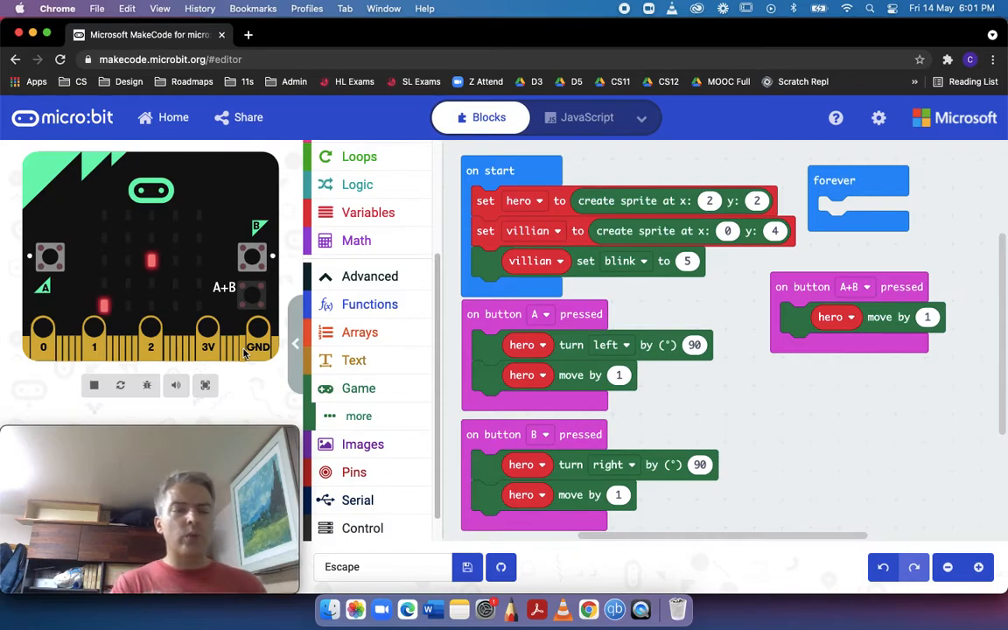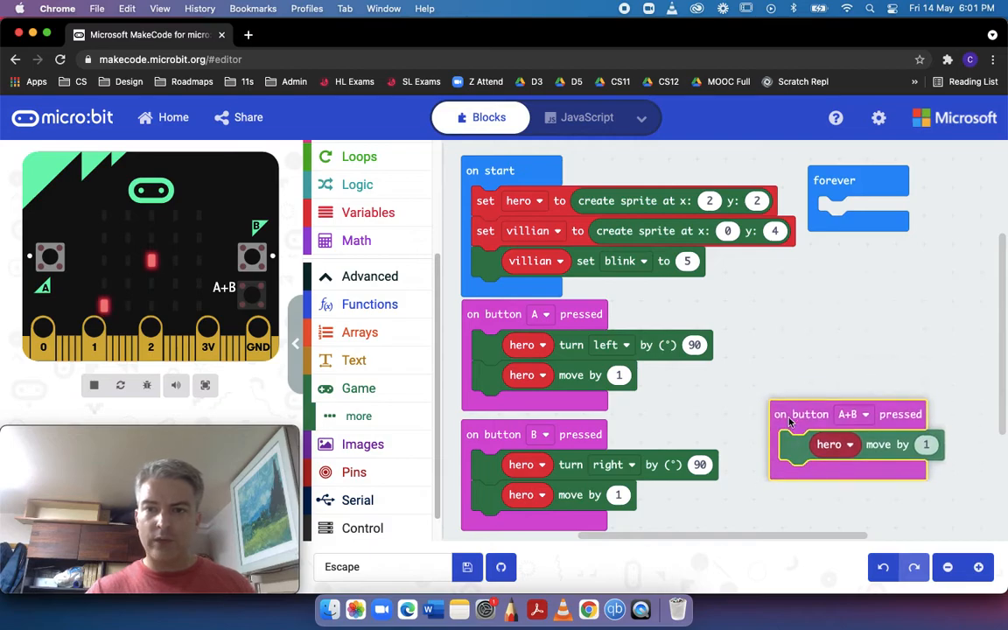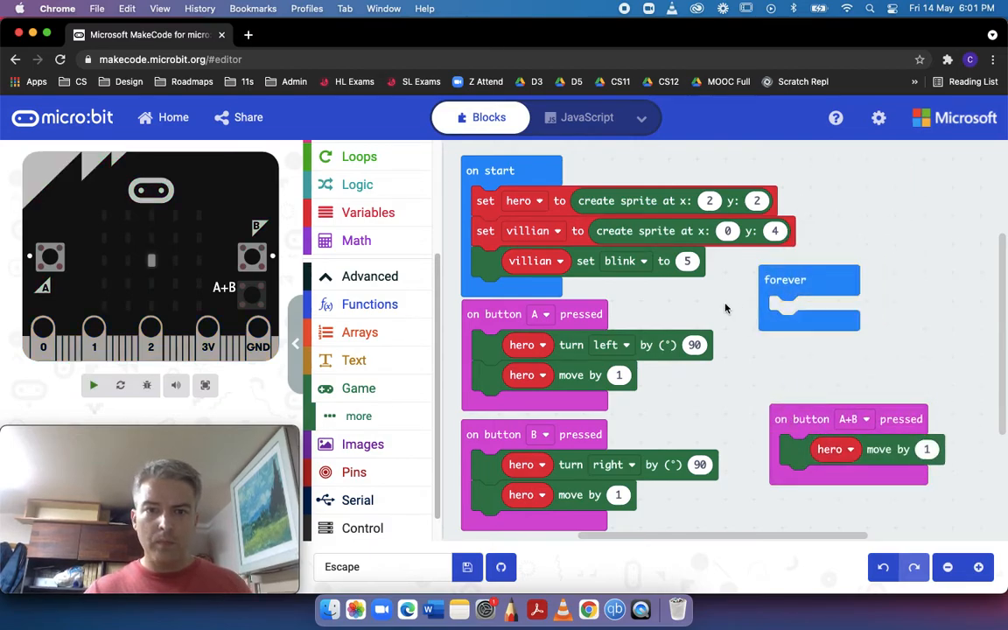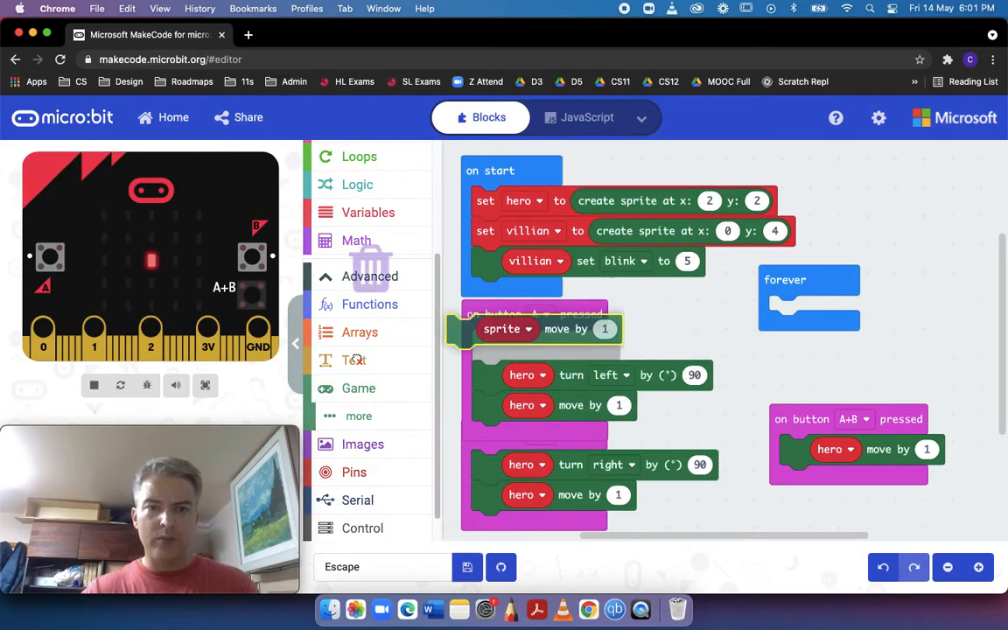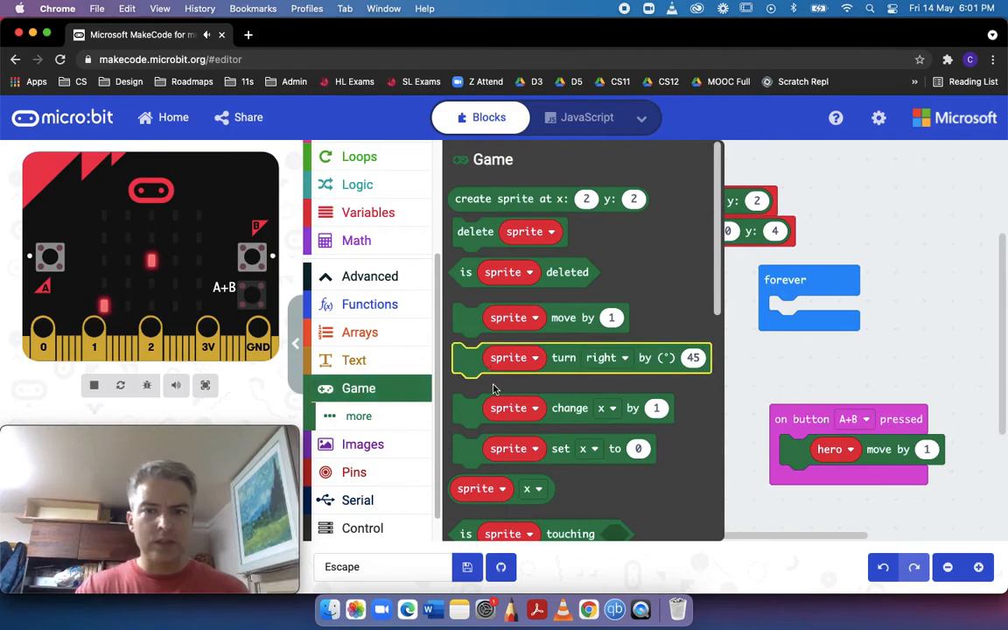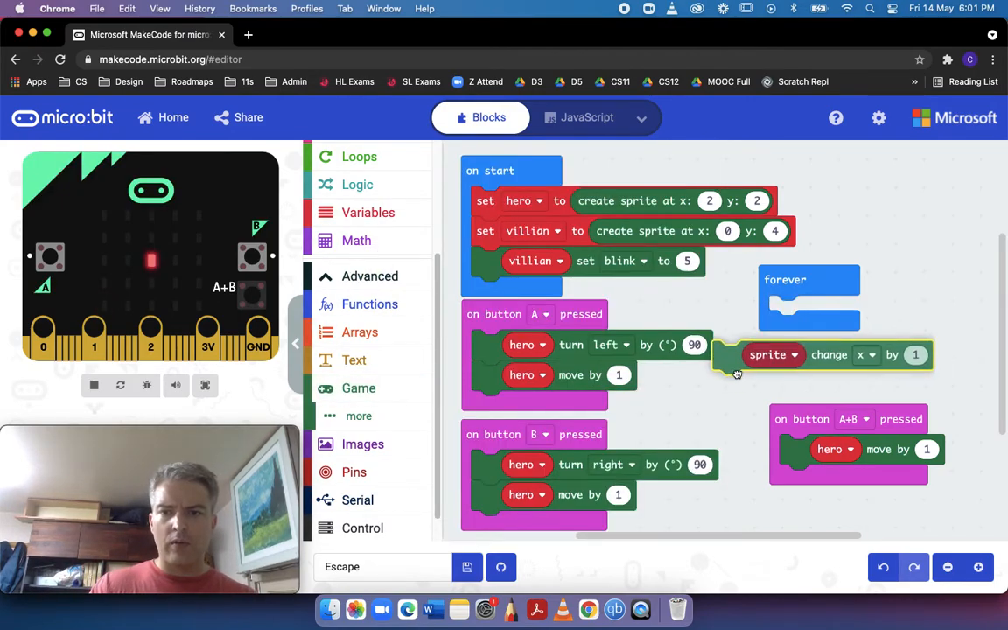Now, here's what I want to do. Whenever my hero moves, I want my villain to follow after the hero. So I need to be able to move my sprite. I'm going to set a forever loop here. There are a lot of different ways I can do it. I'm going to do change X and change Y here.